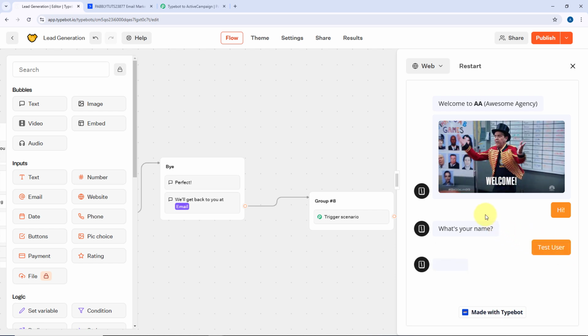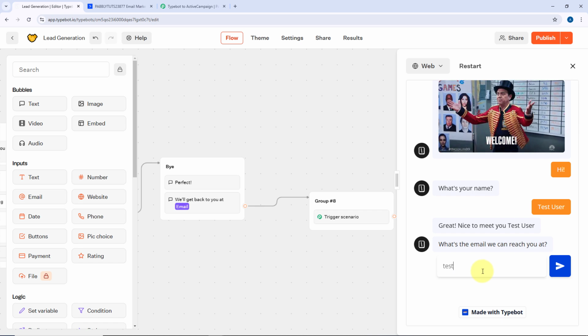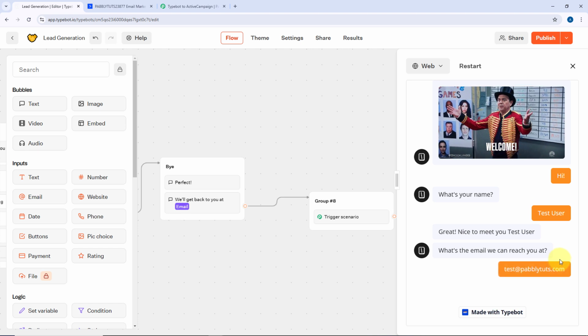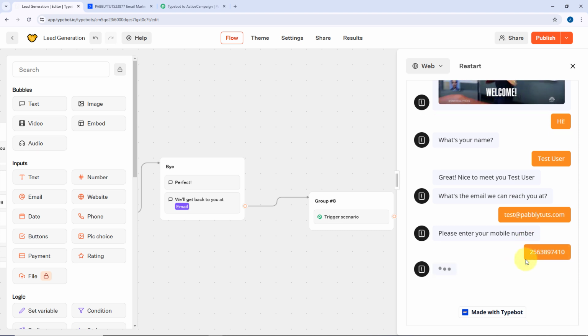After sending the name, it is going to ask us for the email. So let's enter a new email address over here. test@pabblytudes.com. Let's send it. After sending the email address, it is asking us for the mobile number. So once again, I'm going to enter a new mobile number. Let's say this time I'm not going to select the country code.